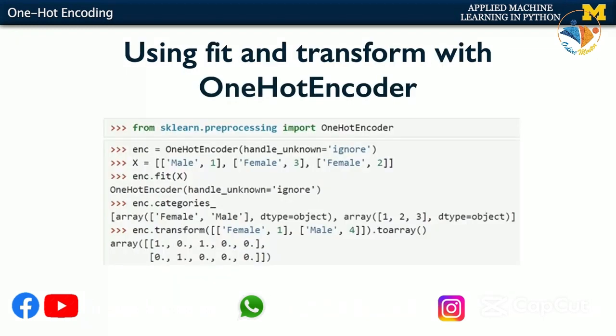So here's a coding example that shows how fit and transform are used with the one-hot encoder object. As usual in scikit-learn, the first step is to create the object. In this case, I'm also passing it the handle unknown option, and I'll talk about what that does in a minute. But right now, let's assume that we have some initial data which consists of 3 rows and 2 columns. The first column is either male or female, and the second column is an integer, 1, 3, or 2.